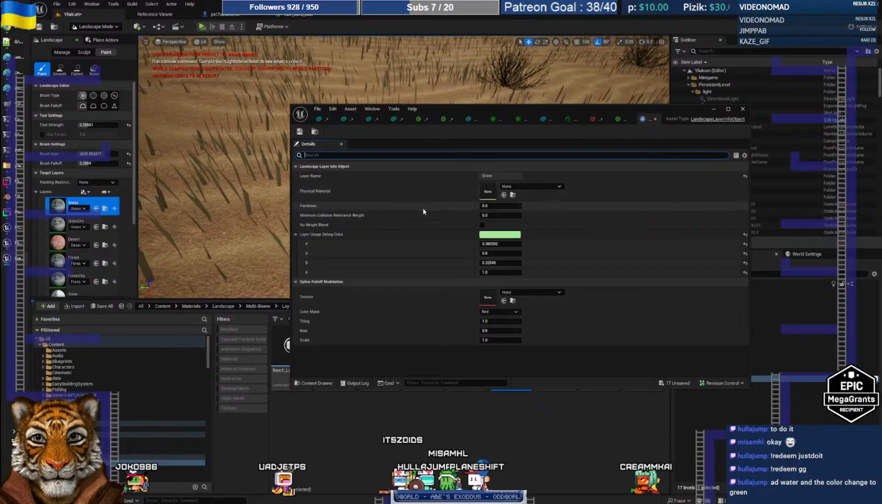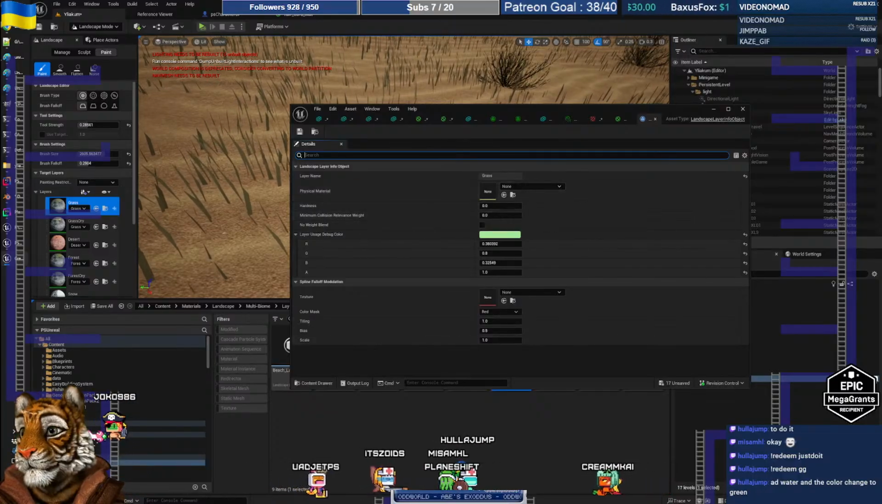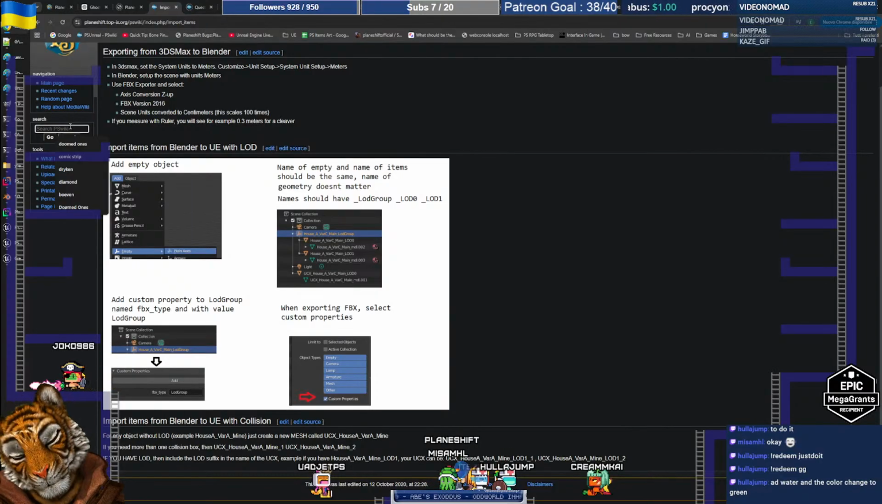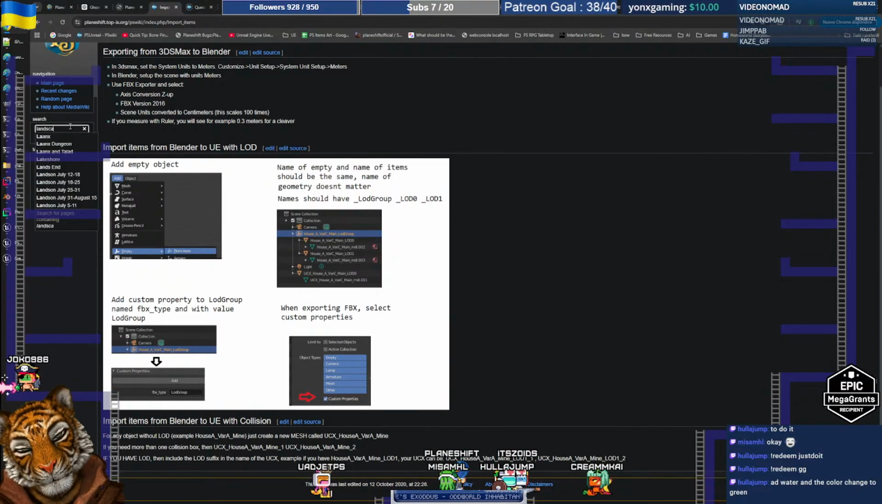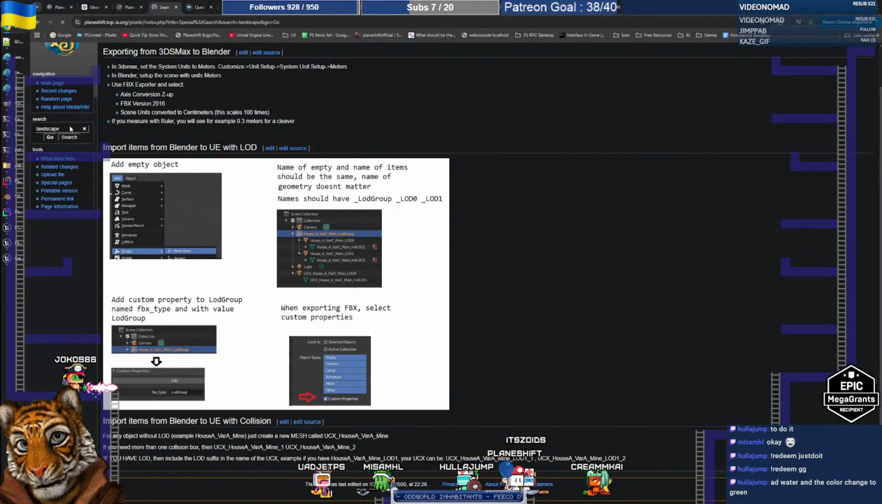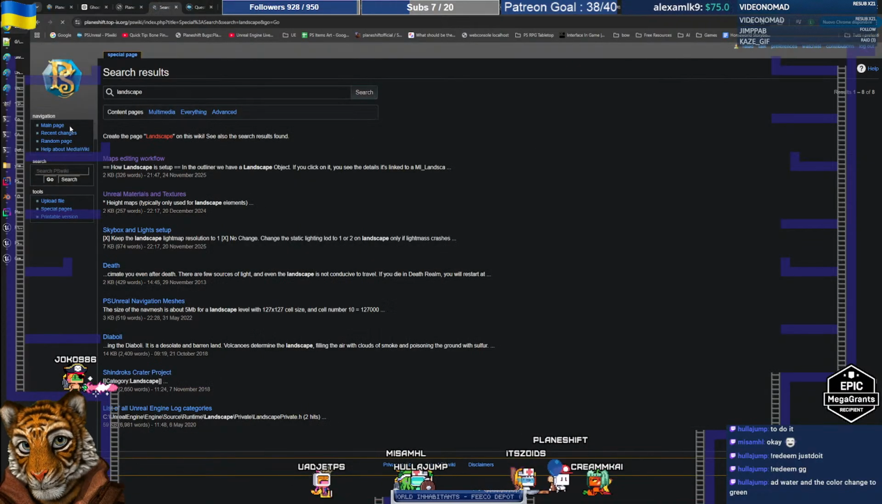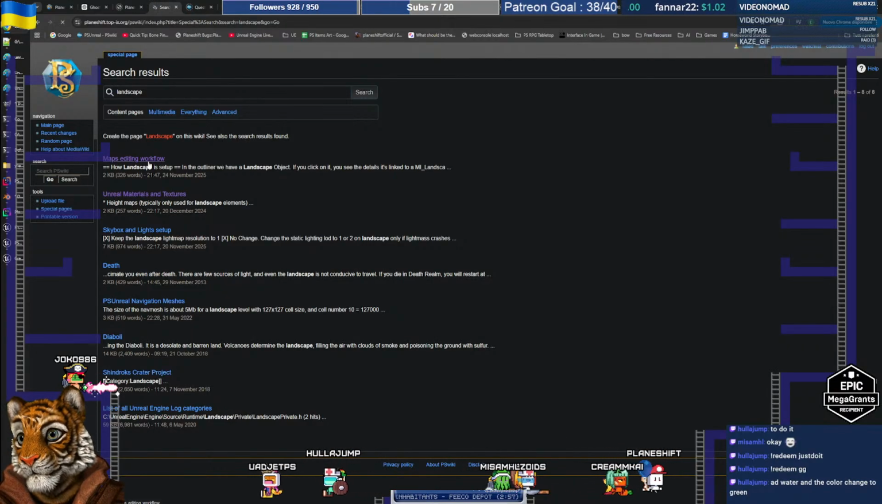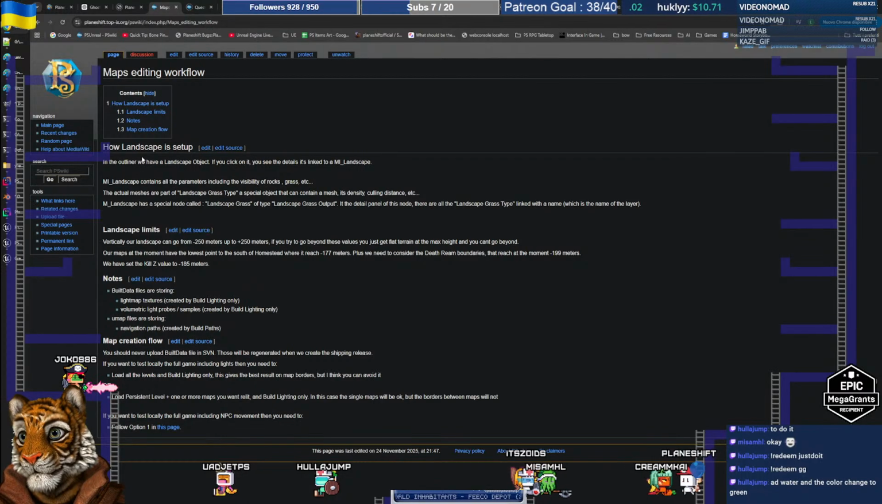Where is that variable, my boys? Let me see if I documented something because I have a deja vu. Landscape. I think I documented something because a long time ago I had the same problem. How landscape is set up. Exactly, how landscape is set up.